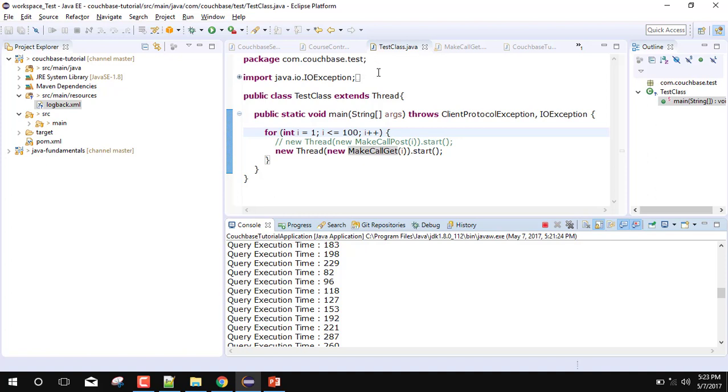In the upcoming video, we will measure the performance with the help of some indexes and the bulk queries method. So this is for today.